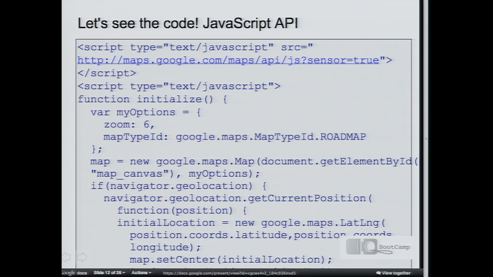Then you set a variety of options. In this case, you're just setting the zoom level. Higher numbers mean you're more zoomed in. Lower numbers are farther out. And then the map type. In this case, I'm setting it to a road map. And then I create the map and basically just assign it to this div in the HTML, pass it the options that I declared there, and you've got a map.